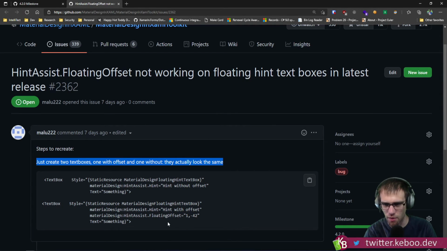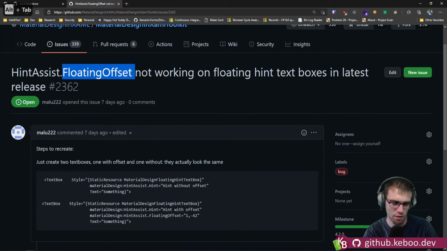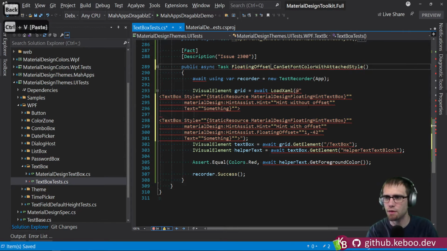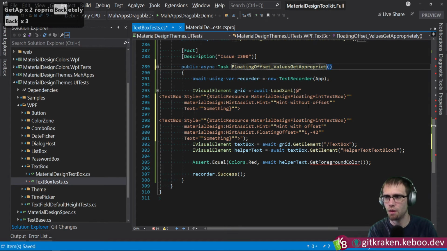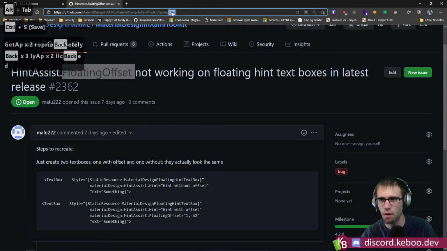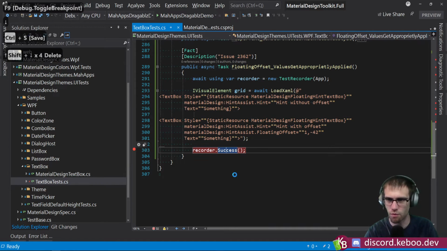They actually look the same. And these floating offsets should look very different. But we are going to see. So let's call this floating offset values applied. And then that's the wrong issue number. And then let's just start with this. So before doing any work, we're just gonna start here.